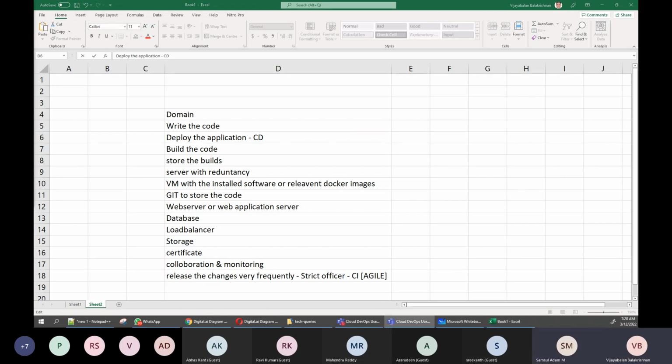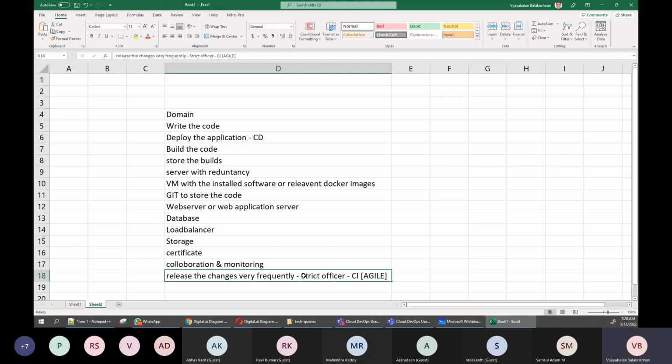Yes, Rajkumar. Okay, so we need the deploy. See, we are releasing so many changes frequently, after 10 minutes, after 1 hour, after 2 hours. So I'm releasing several changes, and someone has to also be there to pick up and deploy. Correct? Continuous integration, continuous deployment. Correct?